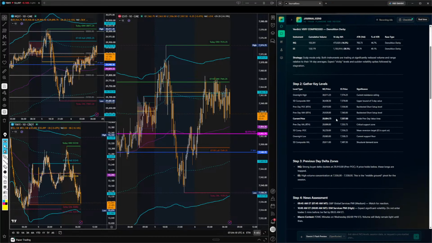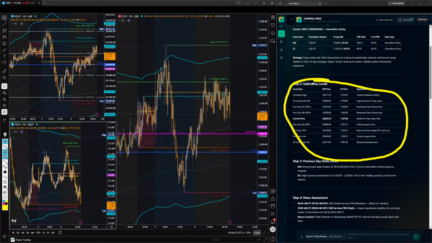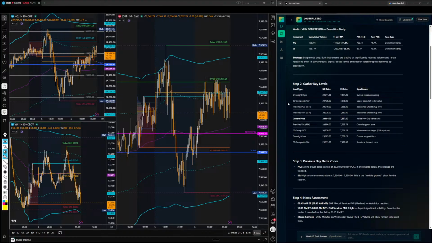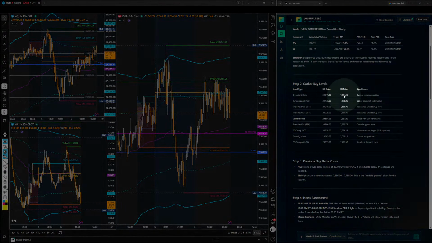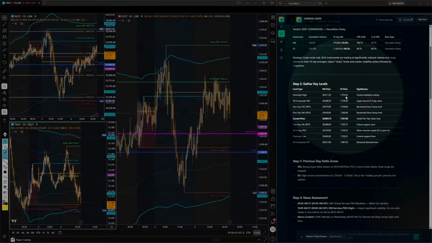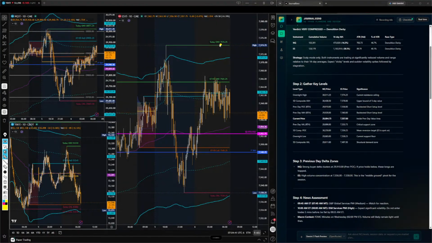I want to check this morning because the key levels for today, based on previous sessions, might be off due to the holiday. So see, she has NQ and ES. For ES, we have 74.25, which I see here. All right. And NQ looks like 30,011.25. Yeah, I see that here as well. Okay, so we are good in that respect.